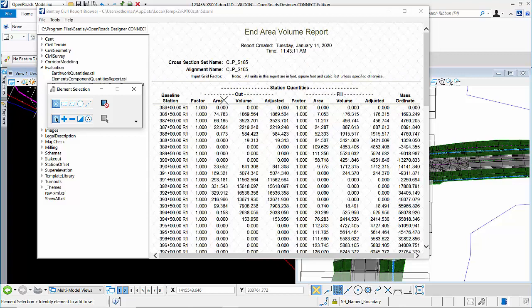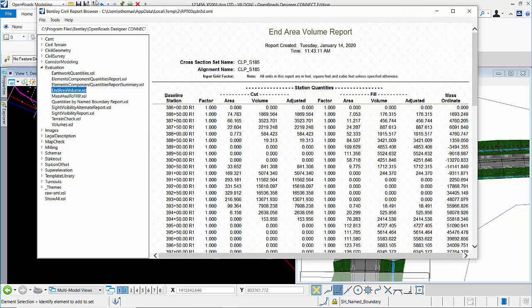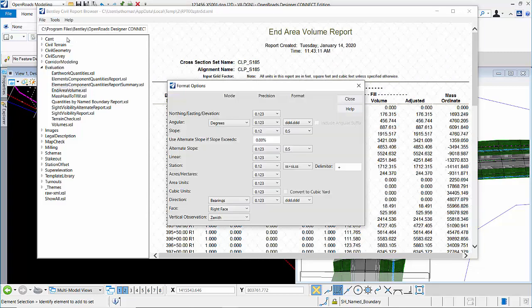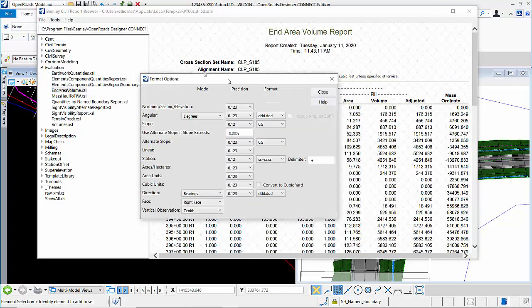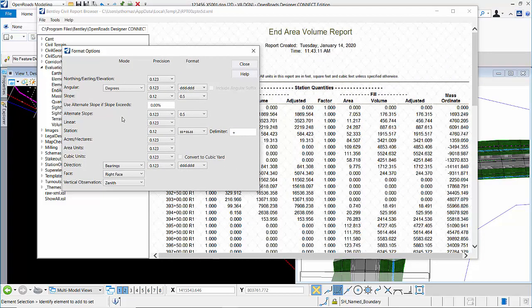So this is the end area volume report that's generated. And I can change the number of decimal places for this and the different parameters by just going to Tools and Format Options. So I want to change units to no decimal places and convert to cubic yards.